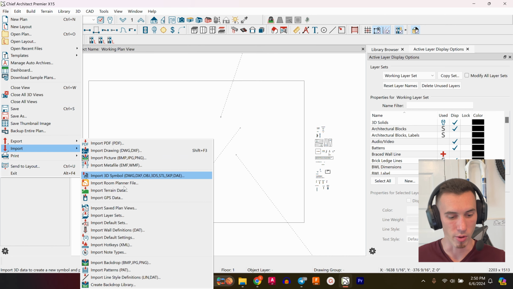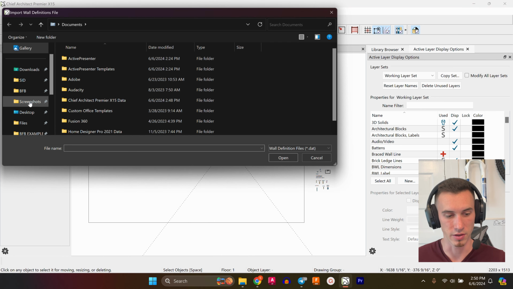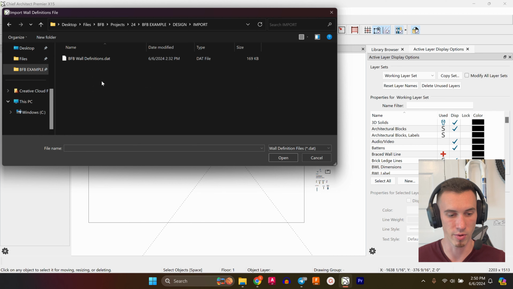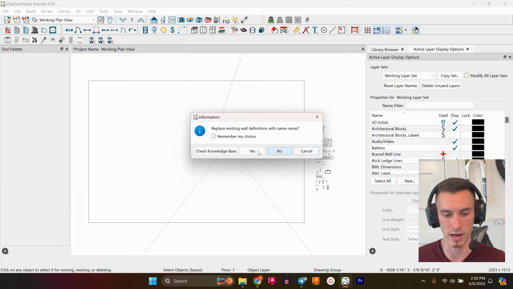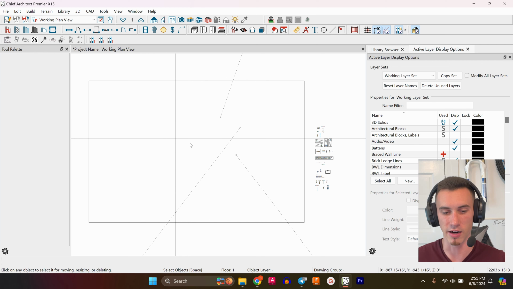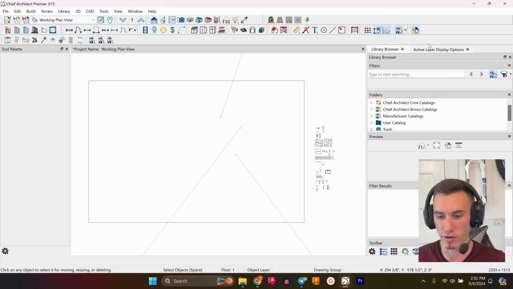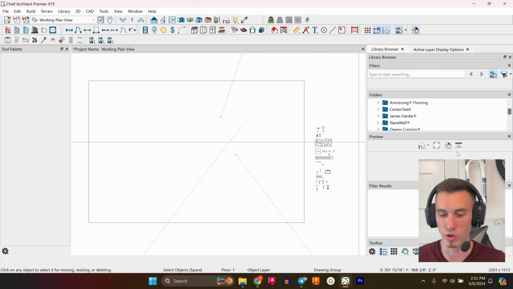So now we're going to import wall definitions. Okay, so this is going to be wall types and weird stuff like that. So I actually need to go here, import wall definitions. Okay, replace existing walls. Yes. Okay, so we got our imports taken care of. So now your software should be set up to look like mine, function like mine, with all of the layers and stuff. Over here in your library browser, if you pick through this, you should see in your manufacturer catalog that you've got Certainteed and James Hardie. You don't need all the other ones, but you should have those in there.